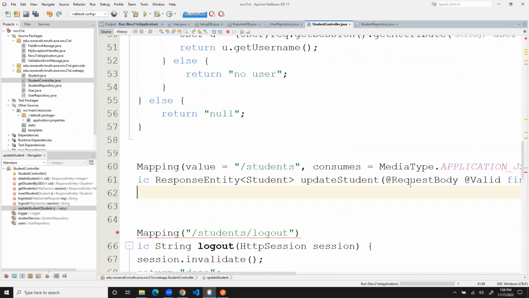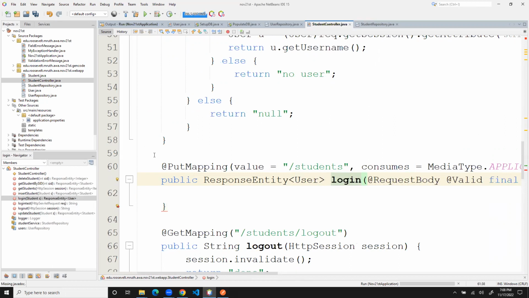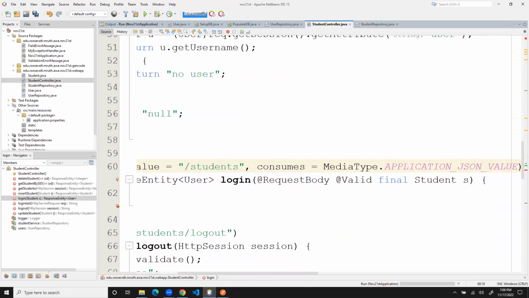Okay. All right. So we don't want that. We want to return the user. And we want, ooh, it's a put mapping. So I did this wrong. Log in. Post is just better. We don't want valid because I don't want to worry about valid.